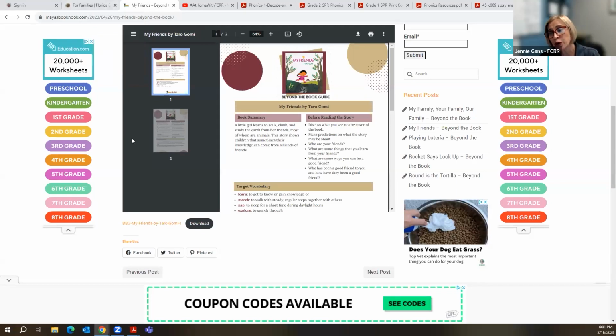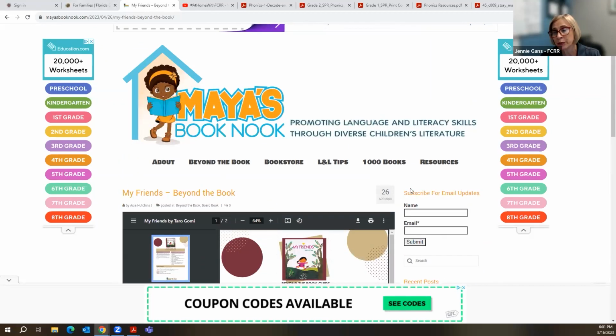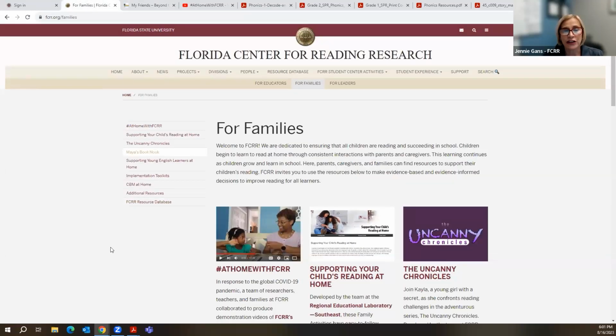None of the books, if you were on this website and you wanted to purchase a book, that would be different. But if you are working in a district and you are reading a particular book in your classroom, and it happens to be one that she might have a beyond the book guide for, that's another great way to involve parents in that process.